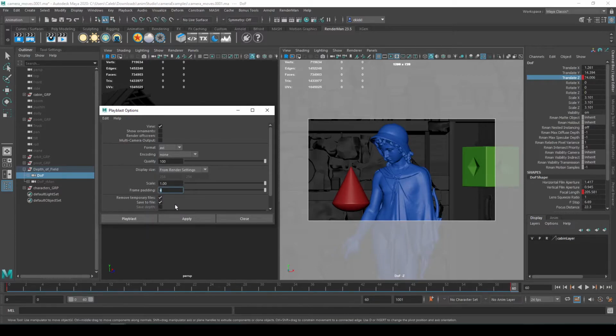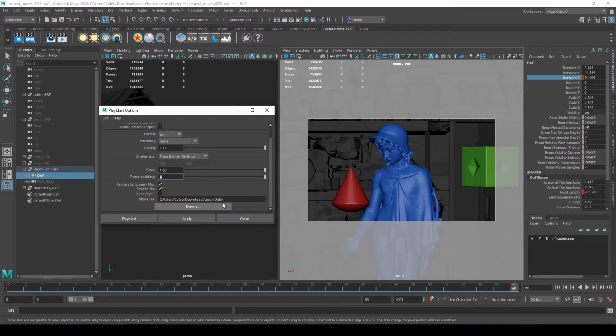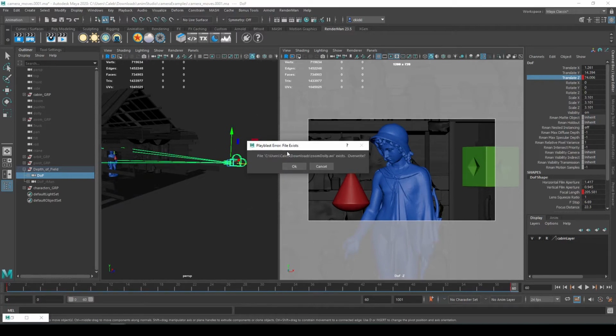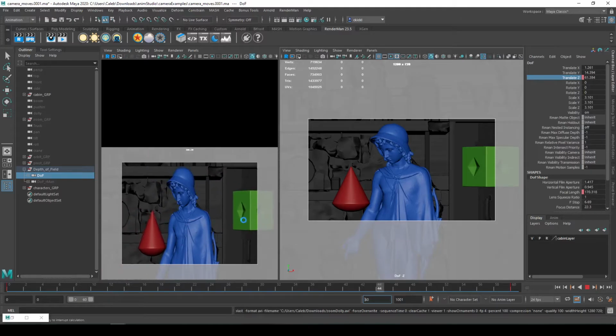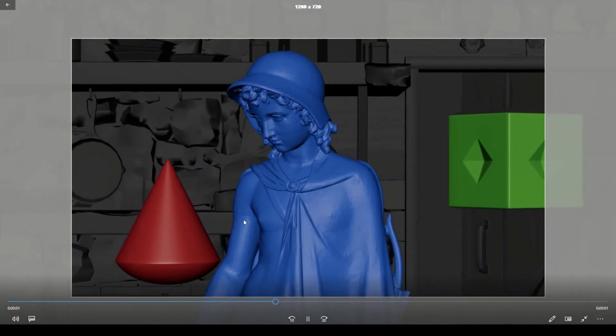We're going to go ahead and click Save to File, and we're going to choose where we're saving it. So you can see I'm saving mine in this folder right here. Or actually, it's in the Downloads folder, and it's going to be called Zoom Dolly. And when you're ready, just click Apply. I already have a file, so it's asked me to overwrite, and I'll say yes. And it's going to process it right there, and then here we are.